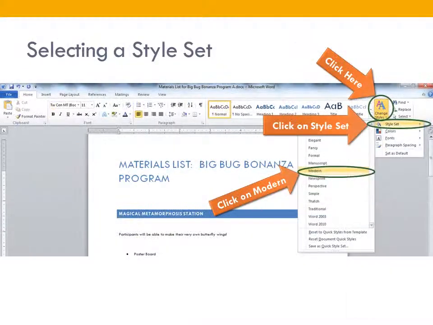If you wish to change the title and heading styles, click on the Change Styles button located to the right. I have circled it so you can easily locate it on the slide. A pop-up menu will appear giving options for determining the desired style set, colors, font, paragraph spacing, and also a Set as Default option for setting your customized look as the default for all future documents.